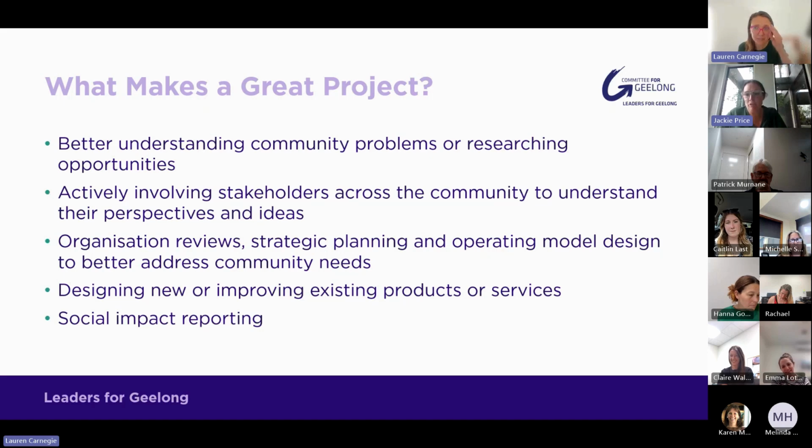Huge benefits. So if you jump on the Leaders for Geelong website, you'll see the projects and you'll see the quality. And we actually got some great branding tips from the report layout. Do you know what I mean? There's lots of other off-the-cuff benefits. Do you know what I mean?